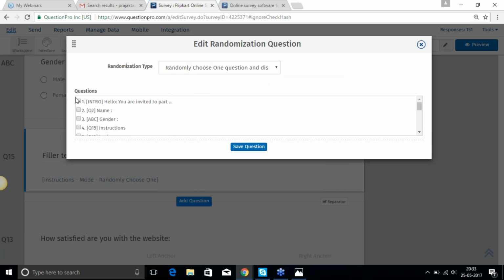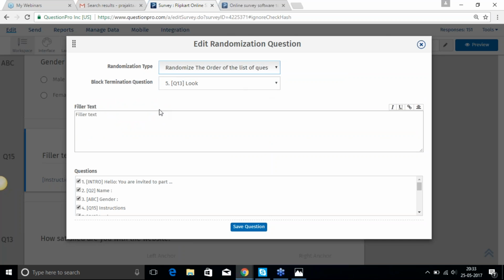But if I select a few questions, then it will display only one question randomly to the respondent based upon my selection. So if I select, say, the first 5 questions, and I say randomly choose one question and display, I won't be able to see all the questions. I'll be randomly shown only one question among these 5, and then the rest of the questions will be displayed. But if I choose to randomize the order of the list of questions, then I can actually give out some text for that.